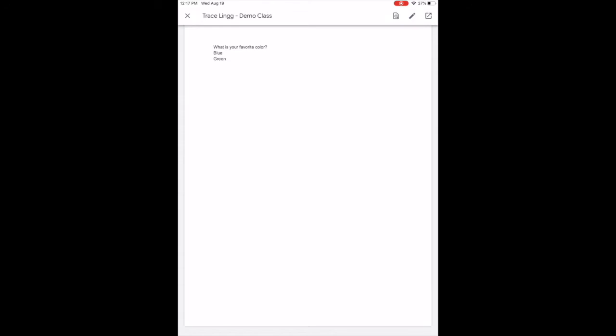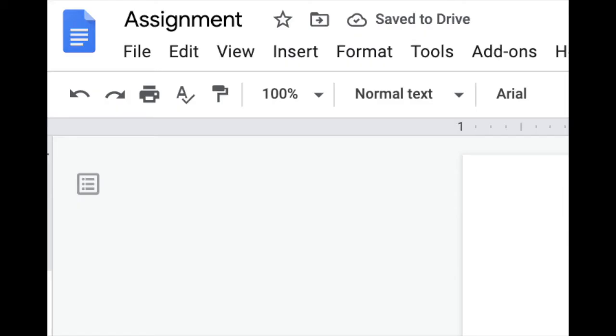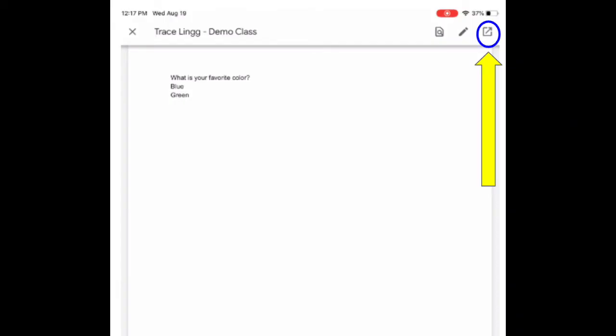When the assignment is opened, it will have the name of the assignment on the top and File, Edit, View, etc. at the top bar of the assignment on the Chromebook. On the iPad, the student will see a square with an arrow on the top right of the assignment. This will open the assignment for them to type directly onto the assignment.